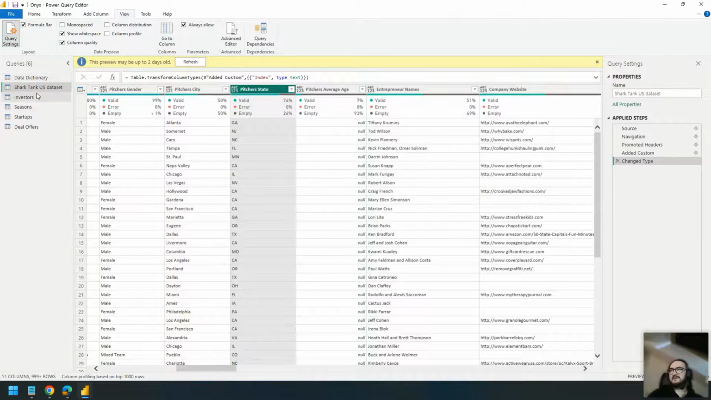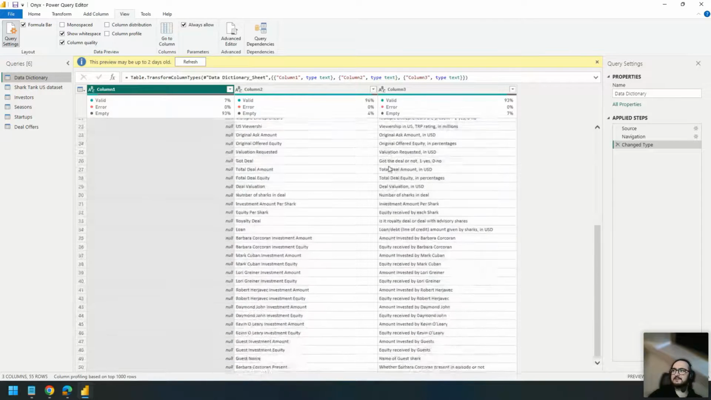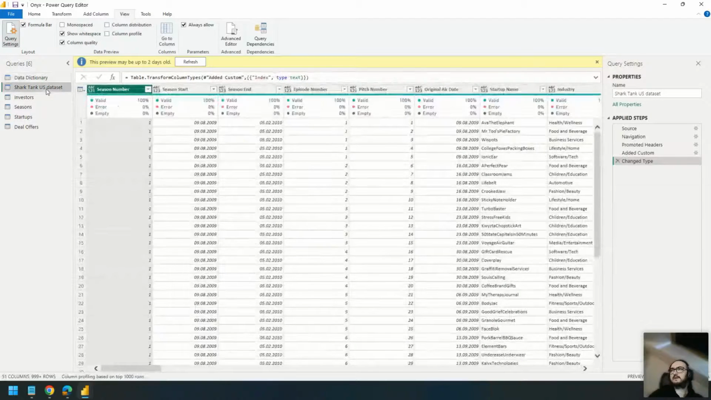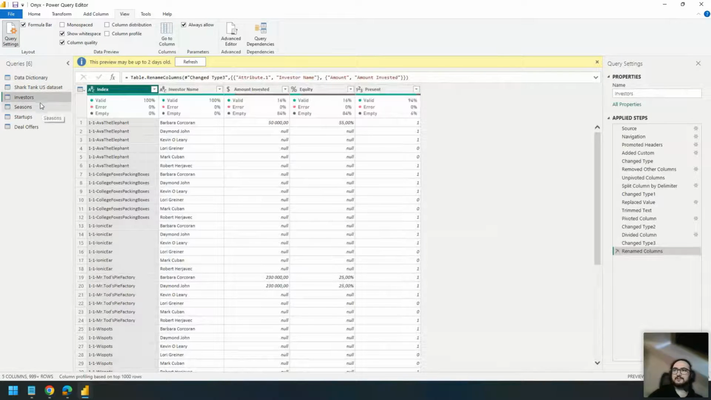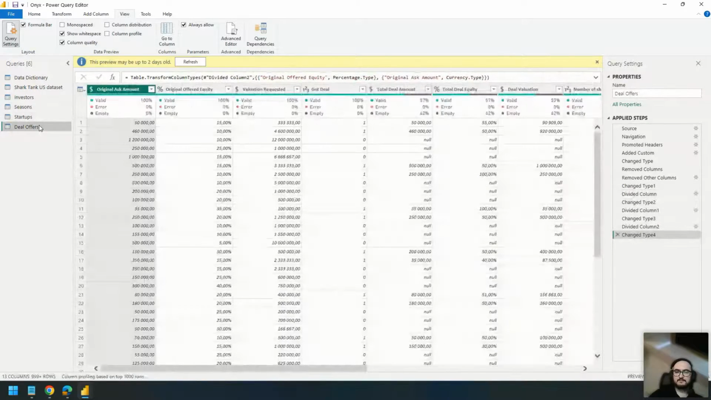But yeah, what we did here is, of course, there's a data dictionary. I keep it in the Power Query itself. I don't load it within the report because I don't need it, but I keep it just as a reference so we can quickly see what each column actually means, right? So what I did is create 4 dimensions. I made an investors dimension, seasons, startups, and deals offer. Those are the main ones.